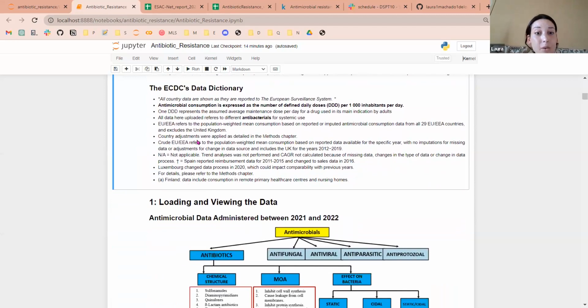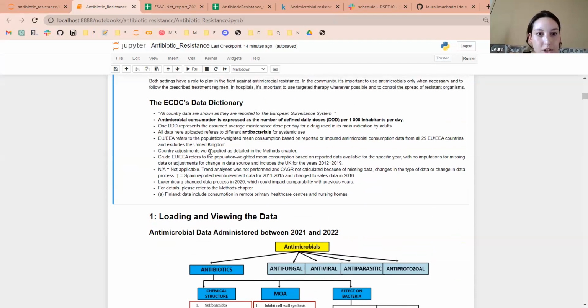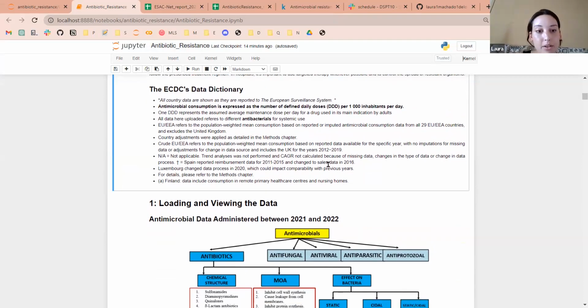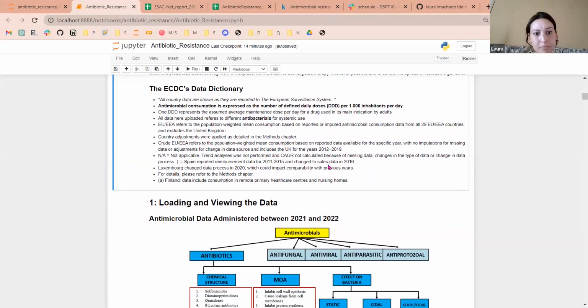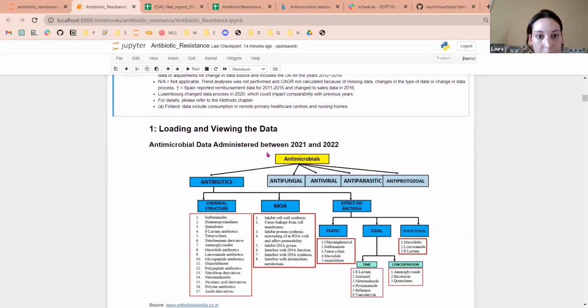Great. So they had their own sort of data dictionary. It was quite limited, but most of the data was quite evident from the way it was tabulated, and it was quite easy to read. Basically, the numbers that you will see in each cell are DDDs, defined daily doses, calculated as a maintenance dose. So it's just a quantity calculated per treatment per 1,000 people, so per 1,000 inhabitants of that country.